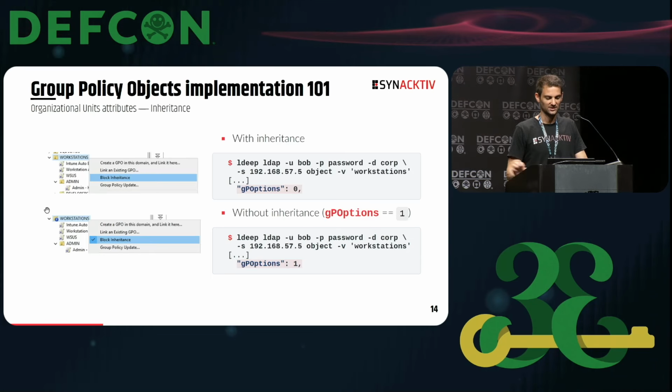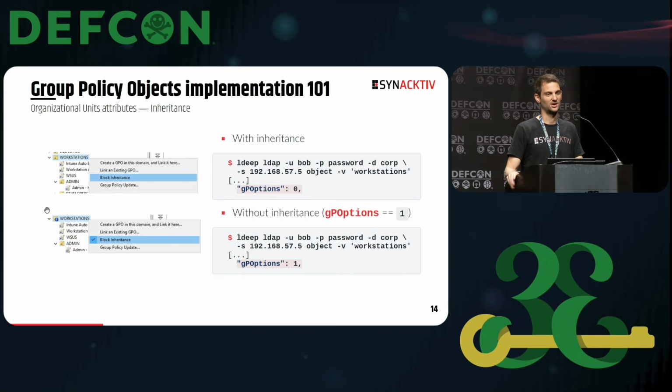Okay, so this is the basics. So now let's go into the details of the attributes. First, we will talk about inheritance on organizational units. I mentioned previously that by default, GPO will be inherited on the child containers. What you can do is avoid this by blocking inheritance. And when you go on the management console, right-click on the workstation, on the organizational units, you can block inheritance.